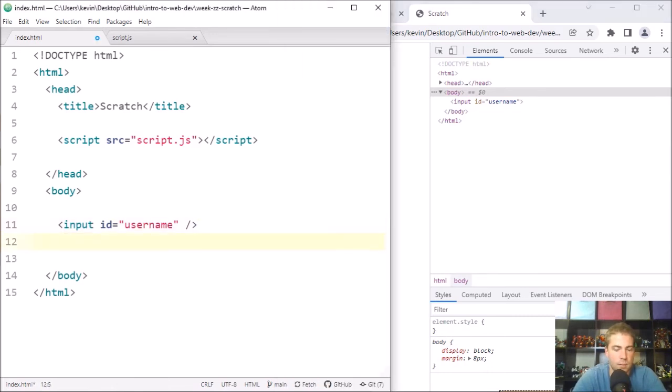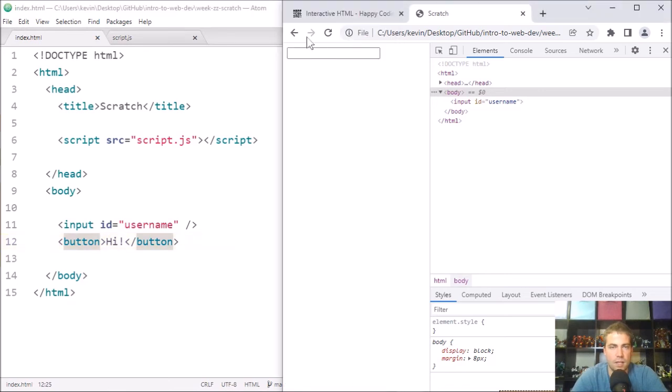So let me maybe make a button, which again, if you haven't seen that before, it's an HTML tag that creates a button, kind of self-explanatory, hopefully. And let me just create some text in it. I'm going to say hi for now. And again, the button doesn't actually do anything. I can click it, but it doesn't do anything.